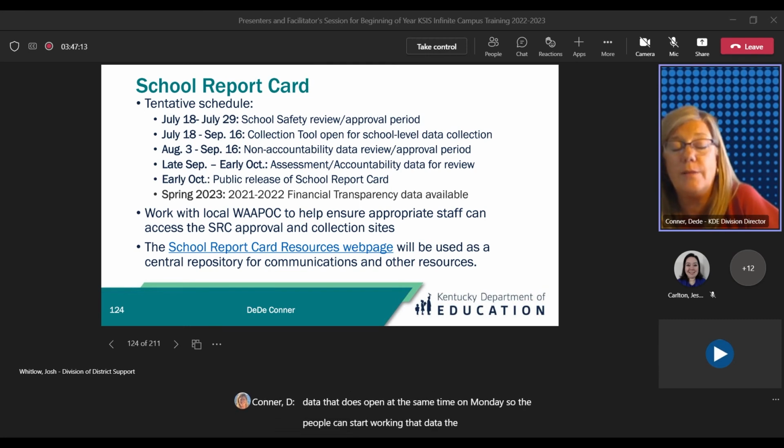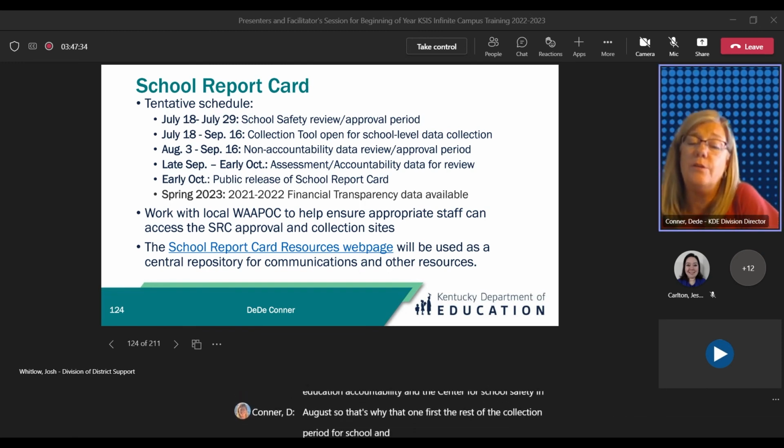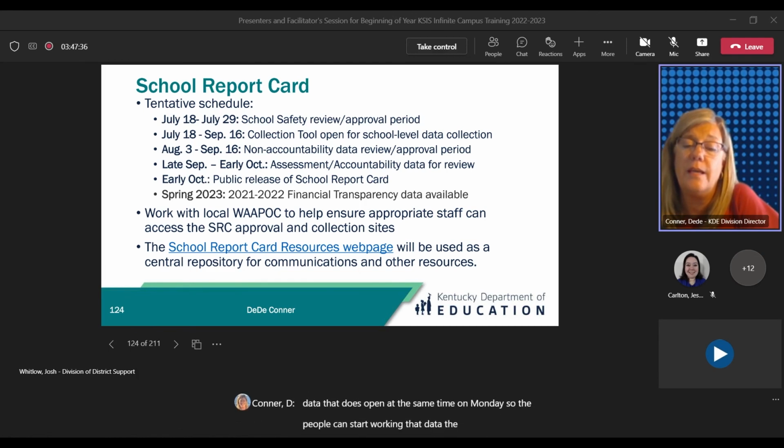The non-assessment, non-accountability data will open the first part of August and be open for a month and a half. Because of the new accountability and the new Kentucky Summative Assessment this year, we're expecting it to be probably a week later that we open the school report card publicly in October. So the school report card resources webpage is going to be used to include all communications and all resources. So if you get questions, refer them there. Hopefully they would find something there. Always feel free to reach out to me.